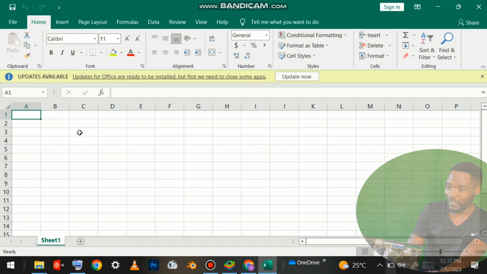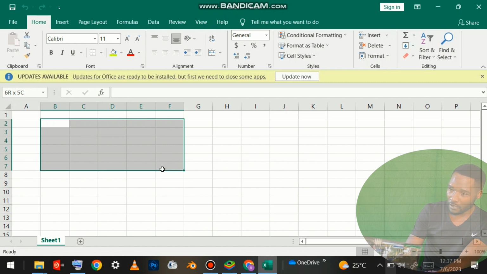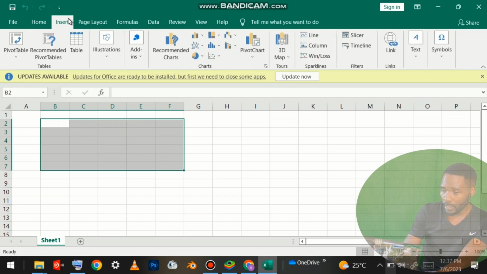Before showing you anything, let's start here. Folder A. Now let's create a table, trying to clarify this really well. As you're seeing here, there is a folder, or let's call it a table, that is like this. And we are going to come here, insert and press on table.